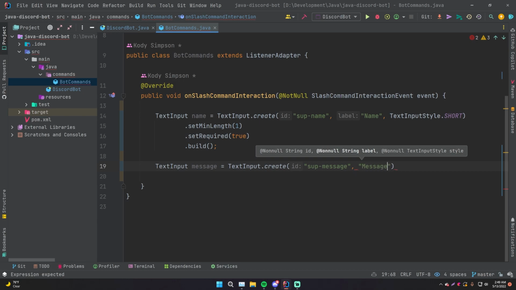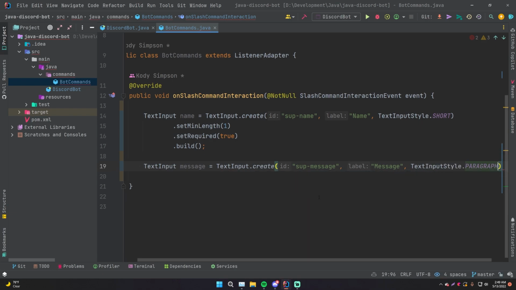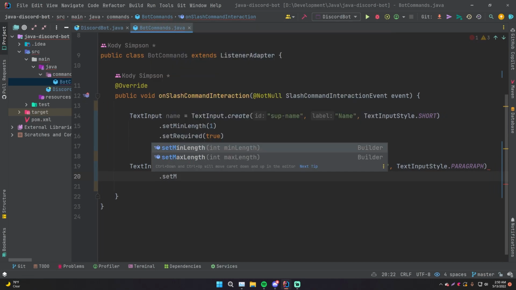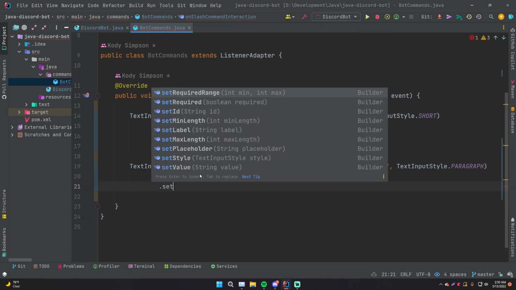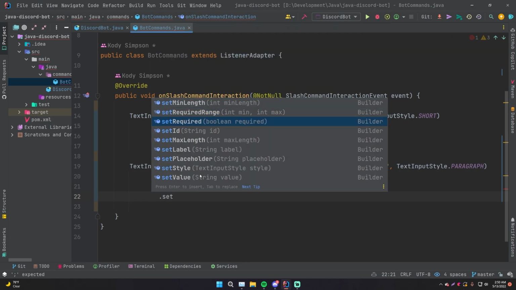So message, text input, style paragraph, because a message is a longer piece of text usually, so it makes sense to have that as a paragraph type. And so we're going to set a min requirement of, in this case, 10, and then set max to 100. Doesn't really matter. And then set required true.